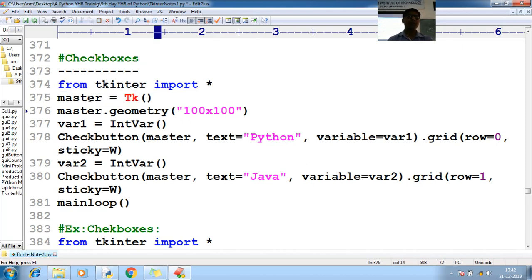If you are not happy to use master, you can work with window. Keep window here, and this is also window. So window is assigned to Tk. I received the Tk main root. Now window.geometry, I want 100 by 100. I want to receive the values from var1 and var2, right?